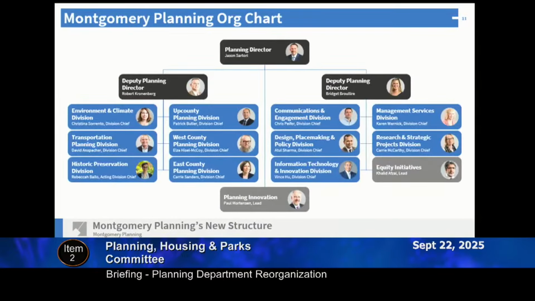And so here you could see is the high-level org chart that shows Robert, Bridget, and Paul reporting directly to me, and then Robert oversees the work of 6 of our divisions, and Bridget oversees the work of 5 divisions, as well as Khalid and our equity initiatives.